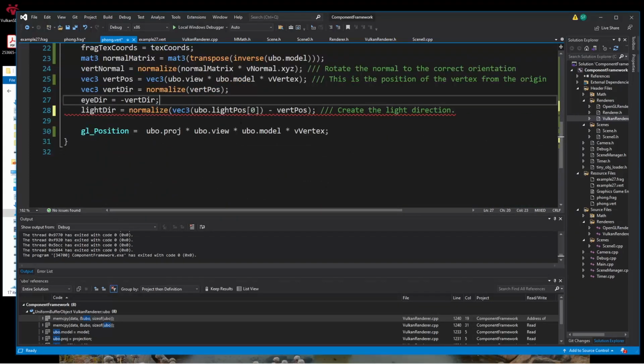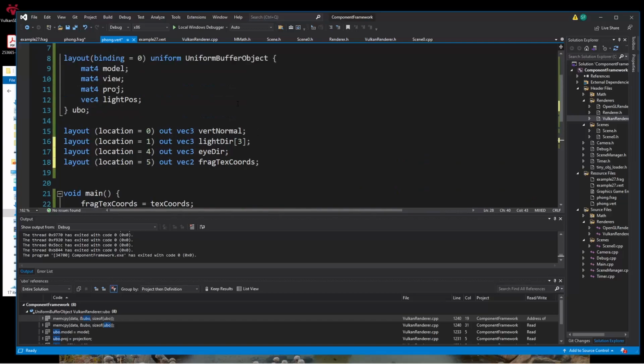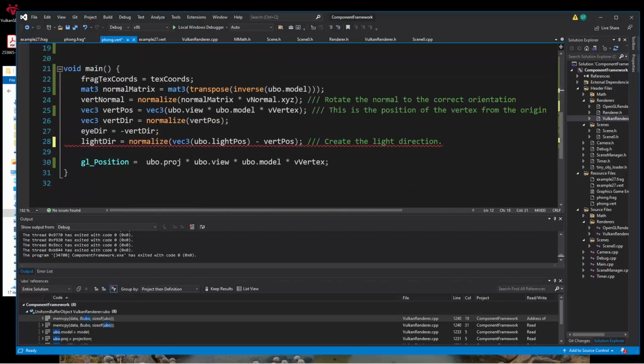Oh, that's light direction. That's not light position. My mistake. So we're going to need to go, let's see, where's light position? There it is, light position. And light position is going to be square bracket 3. Okay. And that's going to have to be light position 0.